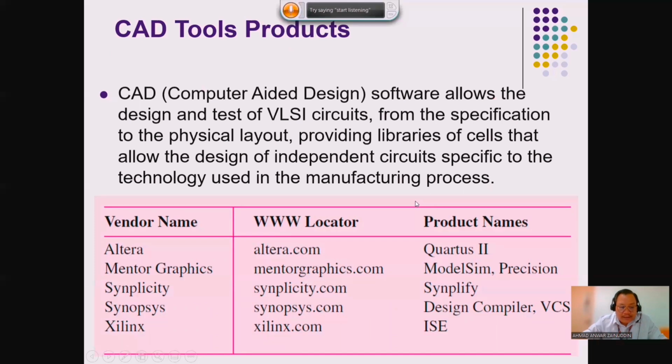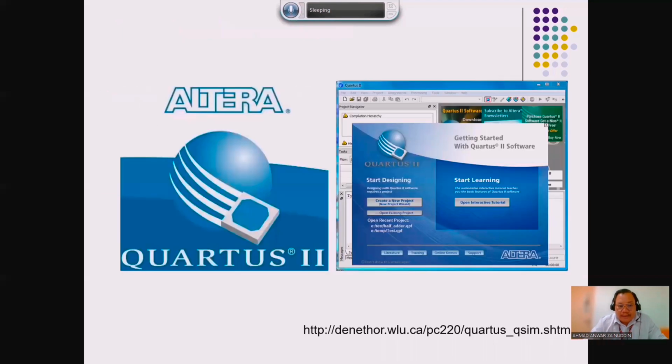For CAD tool products, there are a number of CAD designs. For example, we have the well-known vendor called Altera. Altera has a product called Quartus II, which we will learn on the coding part. We will use VHDL or Verilog for the synthesis process. We will also go through the flow, as we will learn in this slide later on, before we jump to the coding section.